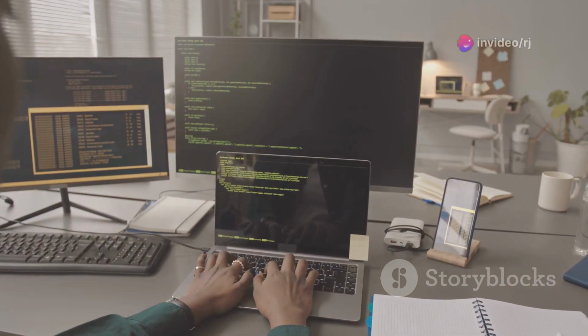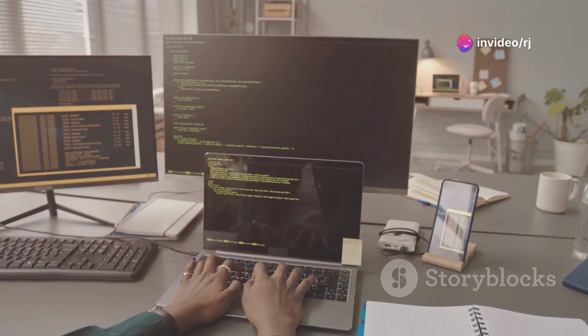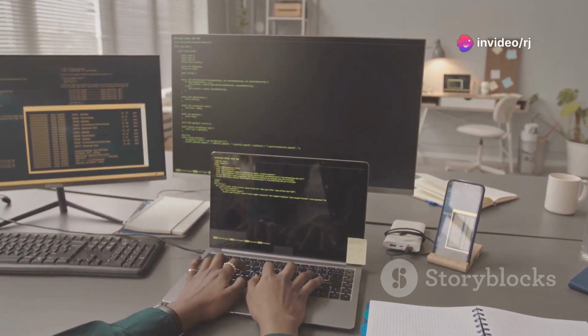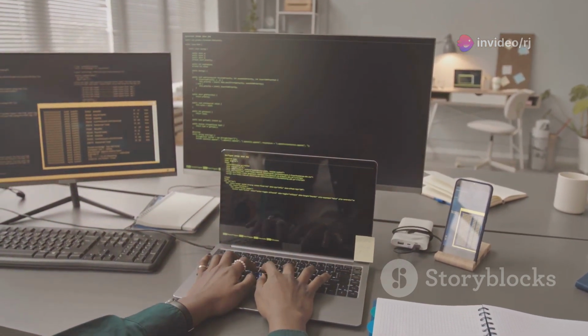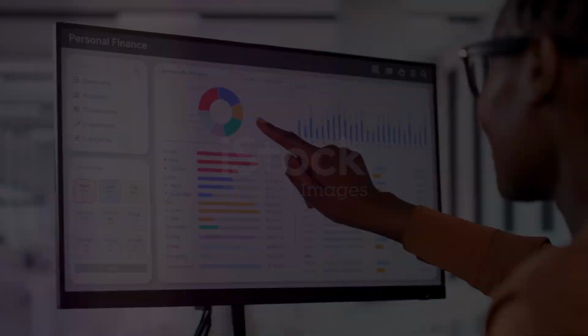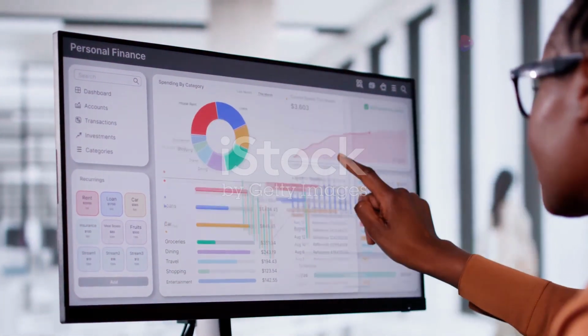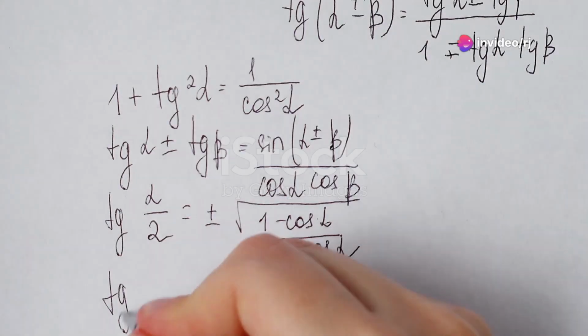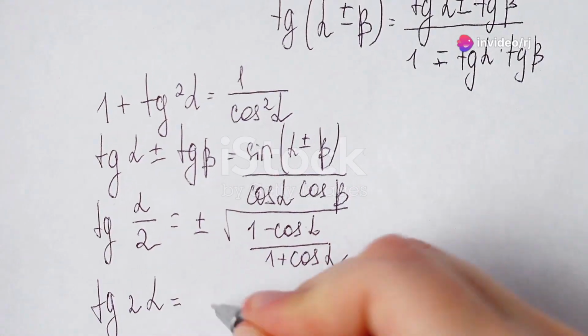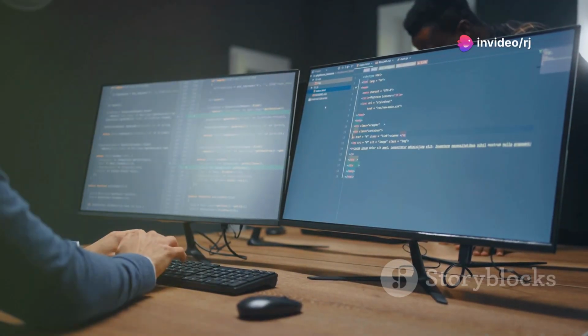Let's get started with the implementation. We'll follow these steps. First, load the data. Second, visualize the data. Third, implement linear regression from scratch. Fourth, make predictions. And finally, evaluate the model. Here's the Python code for each step.